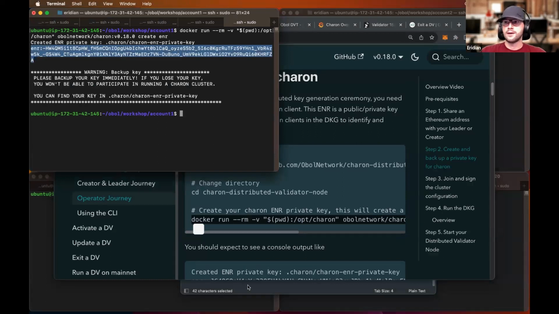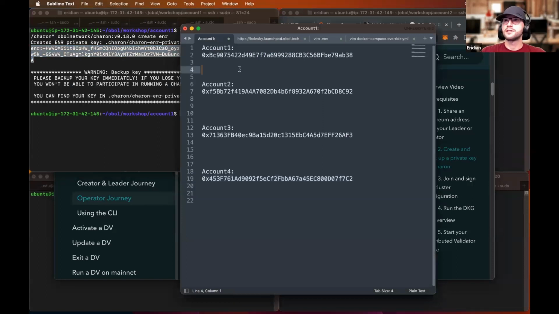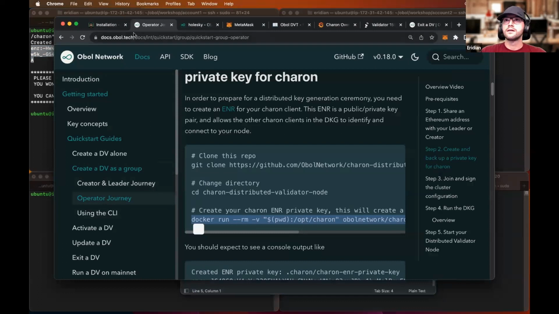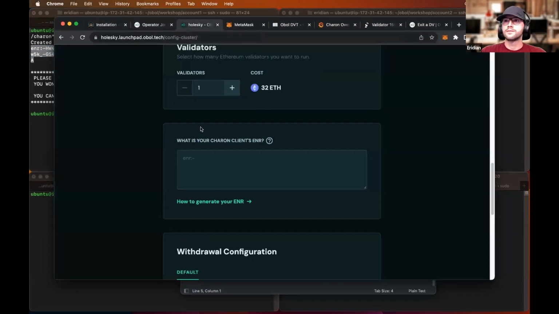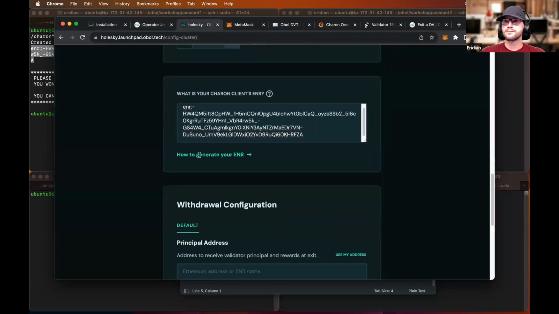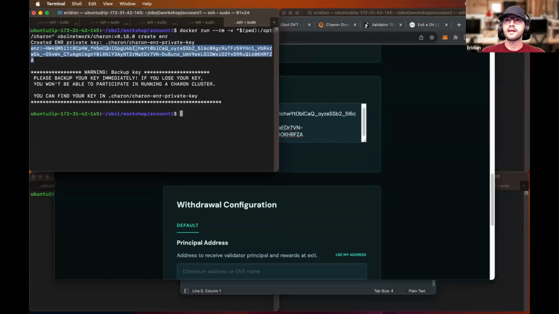So we're going to grab this, and first of all, we're going to put this against account 1 so we don't lose it. And then we're going to go back to the process and paste our ENR in here. Okay, so we generated it. We need to keep this safe. So you should back this up, and you should also back up this .charon private key file as well, because that's what generates the ENR.